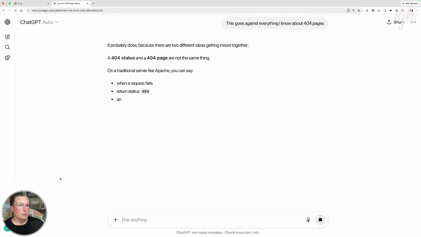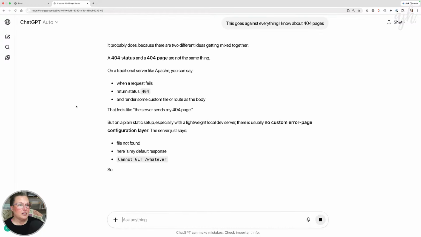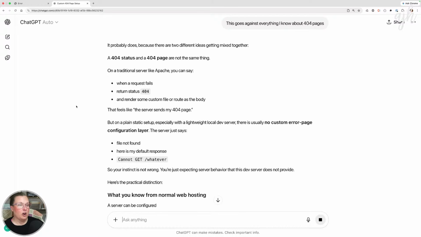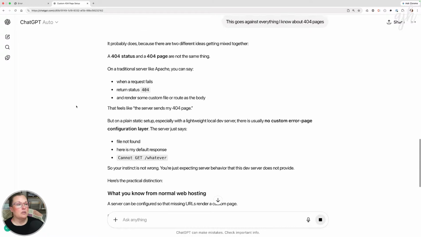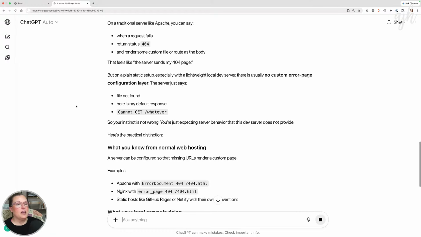It probably does because there are two different ideas getting mixed together. A 404 status and a 404 page are not the same thing. On a traditional server like Apache, you can say when a request fails, return status 404 and render some custom file or route as the body. That feels like the server sends my 404 page.